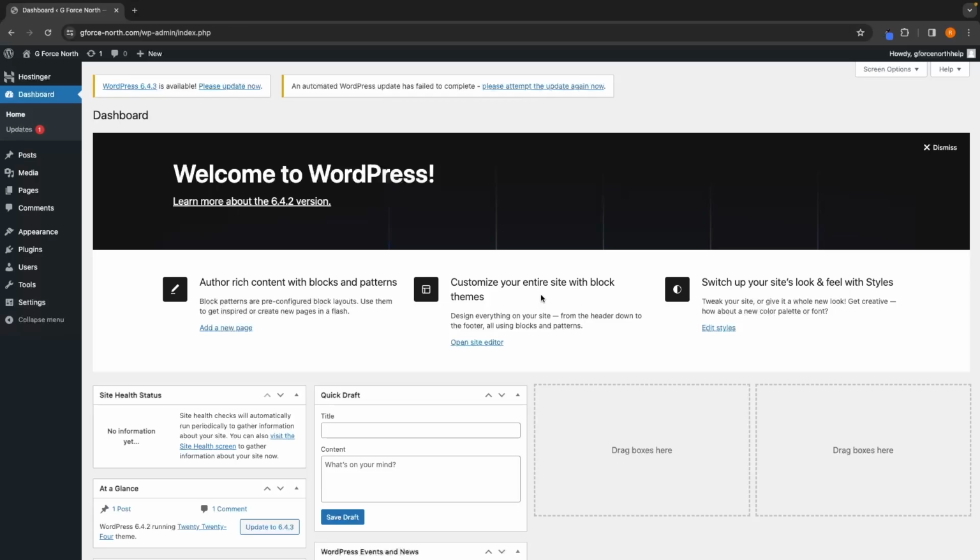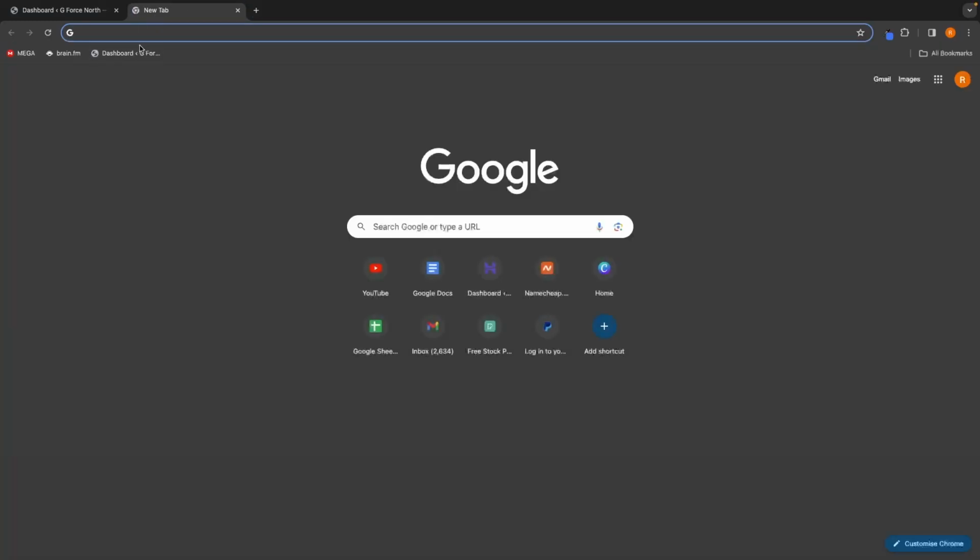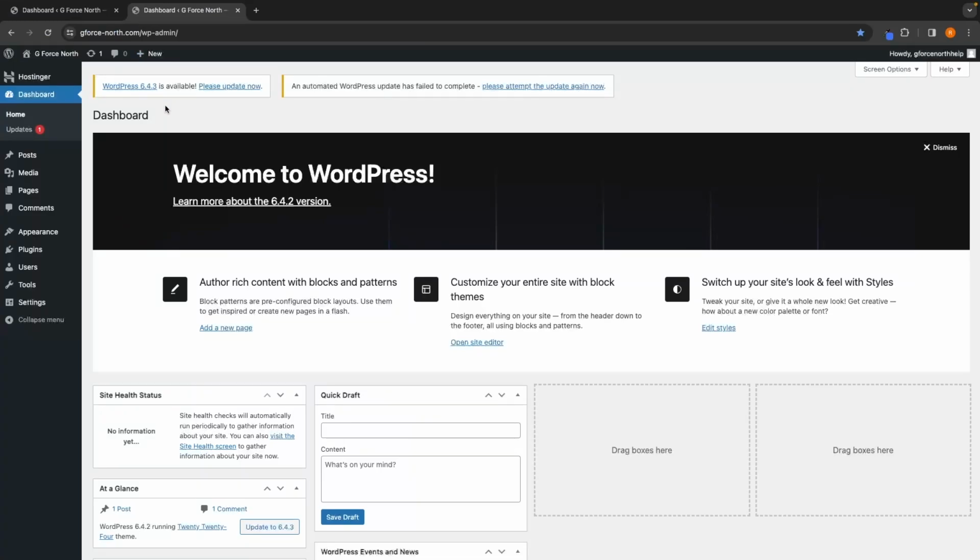We are now logged into WordPress, and we can easily get back to the WordPress dashboard by clicking on the bookmark that we created just there. Now from here, let's actually jump in and start creating this real estate website. The very first thing that we need to do is download two plugins.